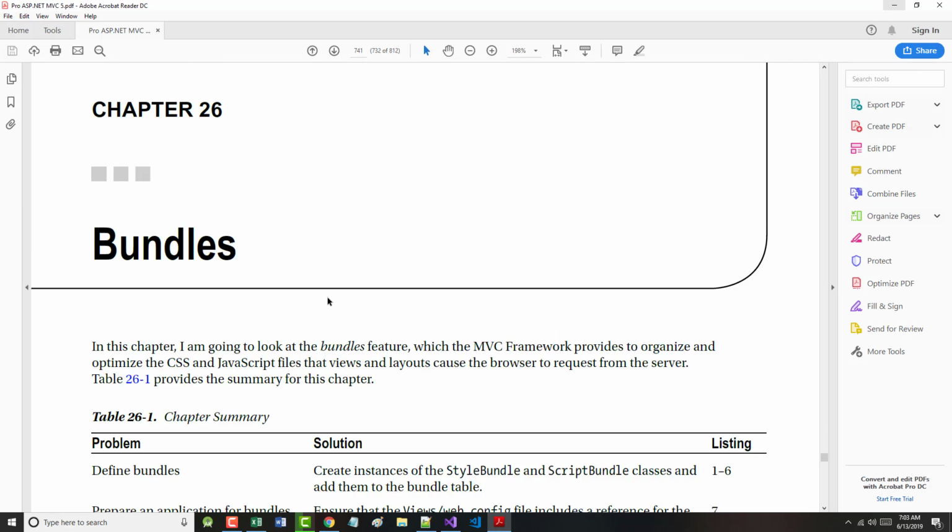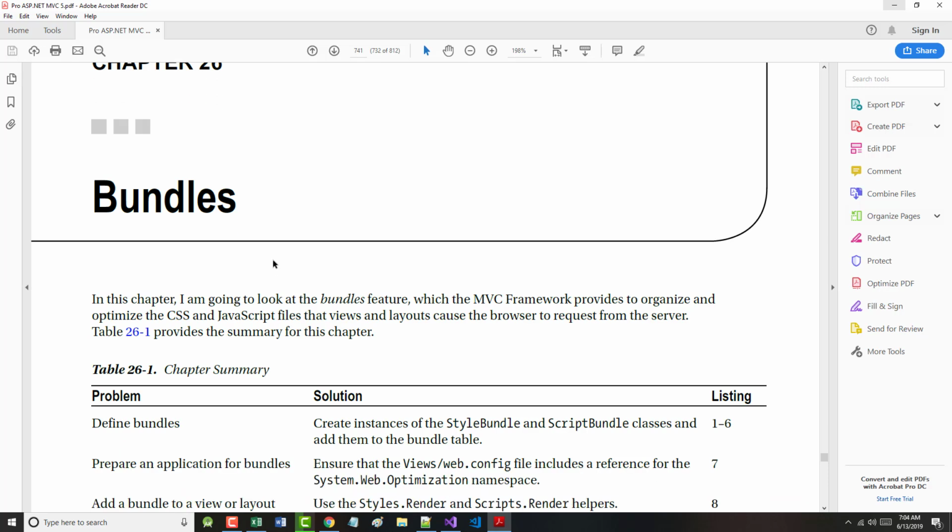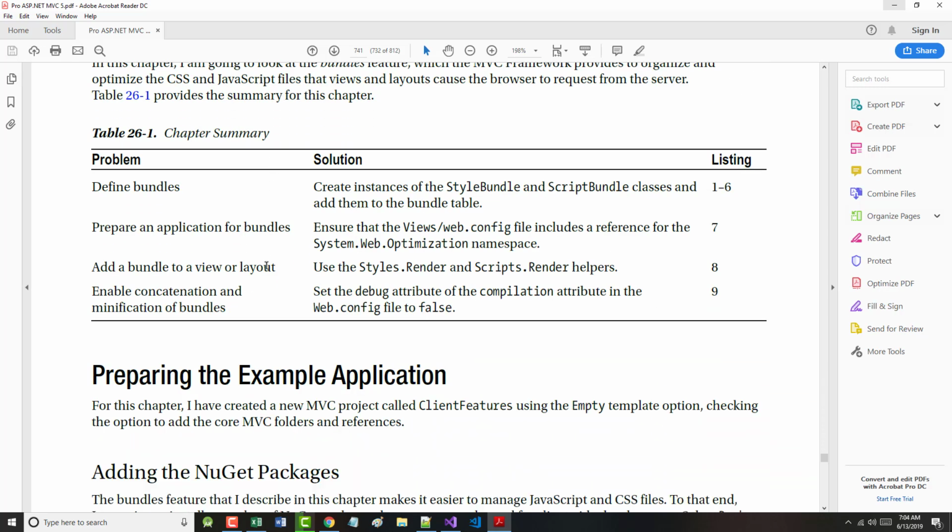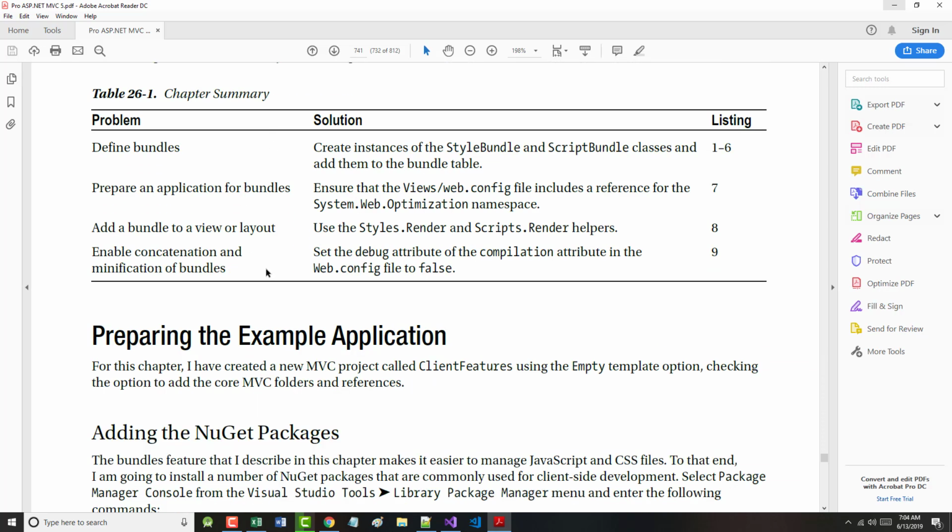bundles. In this chapter, we're going to look at the bundling feature. The bundling feature allows the MVC framework to better organize and optimize JavaScript files in their own bundle and CSS files in their own bundle. All right. It's a shorter chapter, so you can see the chapter summary that's shown near the top of the screen right now. So we're going to create a new empty project that's called Client Features.